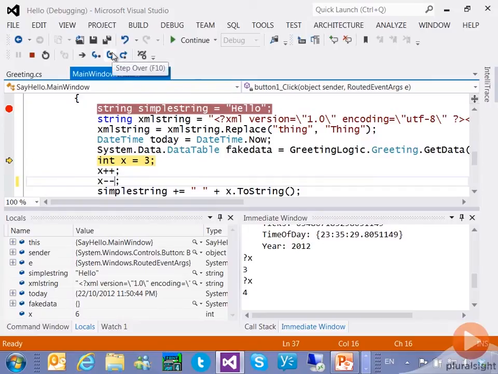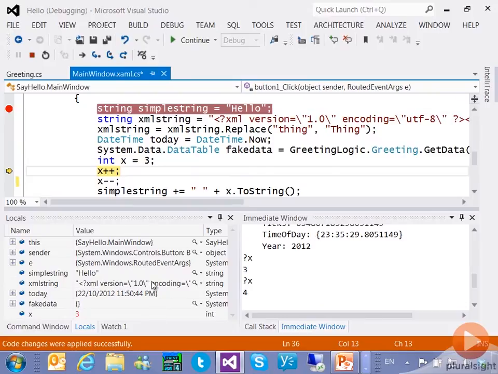And when I step over, see down here in the orange, it says code changes were applied successfully. And we step over here, we incremented it up to 4. And now when we step over this line, we're running the new code, it's been decremented back down to 3, and I've solved my bug without having to stop, make the change, rebuild, and then run and get myself back to the problem. I just fixed it right while I was there. It's very nice.